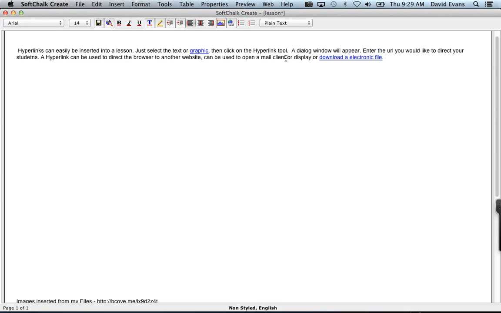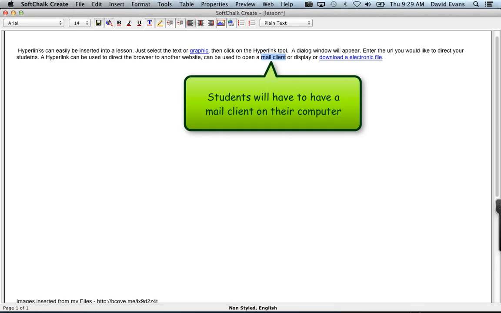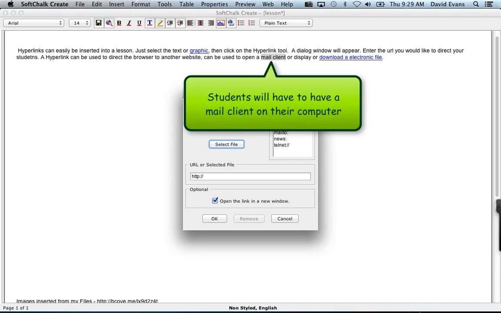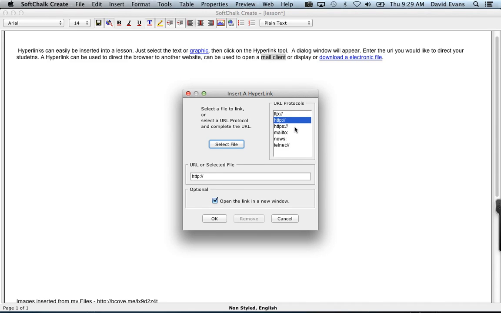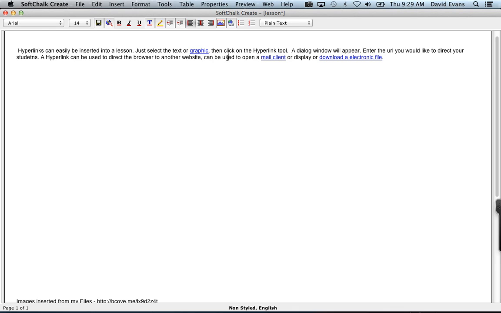We can also create an email hyperlink. Again, we select the graphic or the text that we would like to use for that particular link, click on the Link tool, and then change our URL protocol to mailto. We then type in the email address and then click OK. We've now created three separate types of hyperlinks.